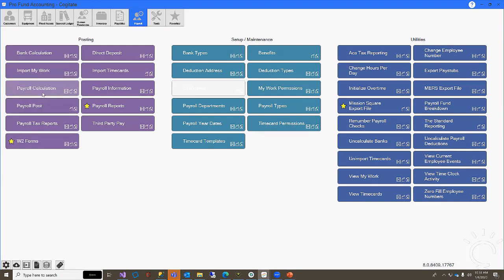So we have things like bank character. This used to be create W-2. This used to be payroll tax report wizard. Now it's just payroll tax reports. Some things moved around. Some of the view and unimport stuff used to be over in the posting. Some of it has moved into utilities, kind of where we think these things should be, because it's not really a posting, it's more of a utility, or it's part of a setup and a maintenance. We try to stay true to those.